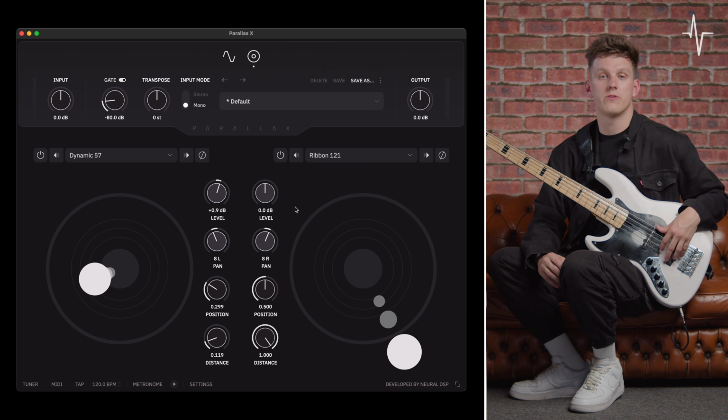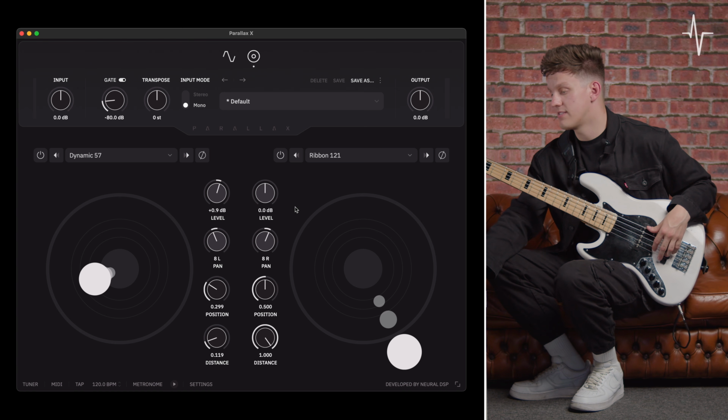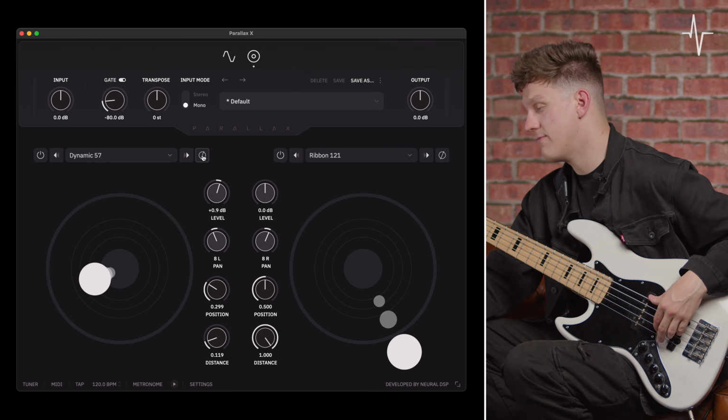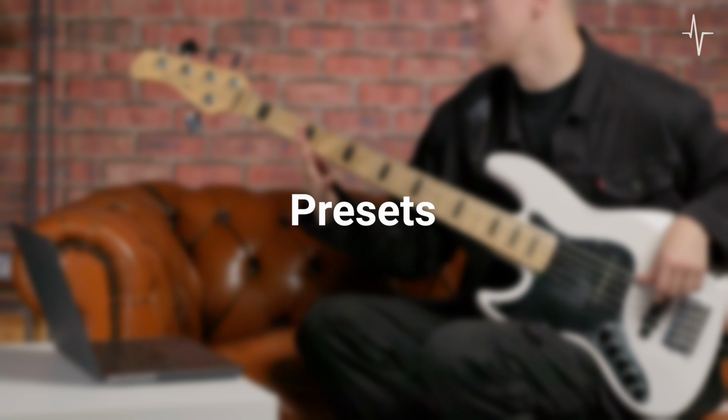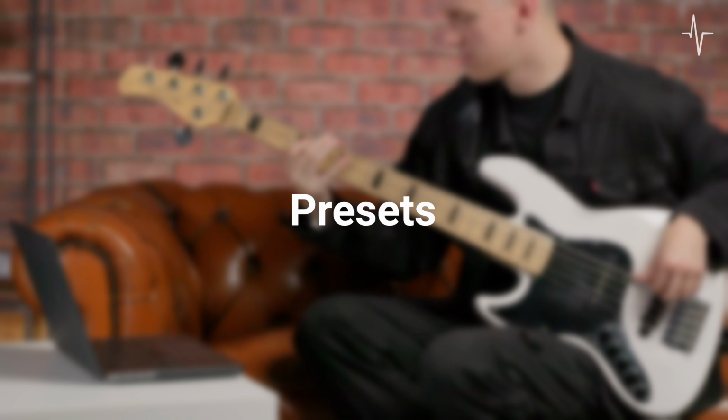One of the features to note is each side of the cab sim has its own phase toggle button. This allows you to independently invert the phase of either microphone. So that's the cab section in Parallax X. As you can see, this gives you studio level control over your mic choice and placement, all in the convenience of a plugin. So now let's take a look at some factory and artist presets.